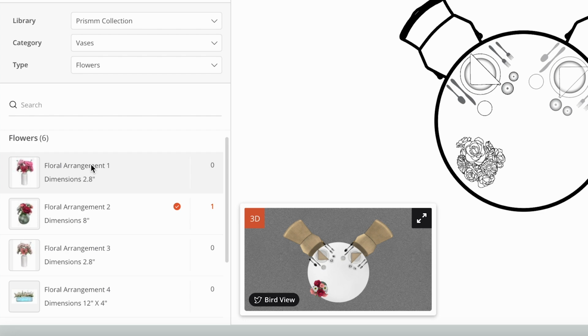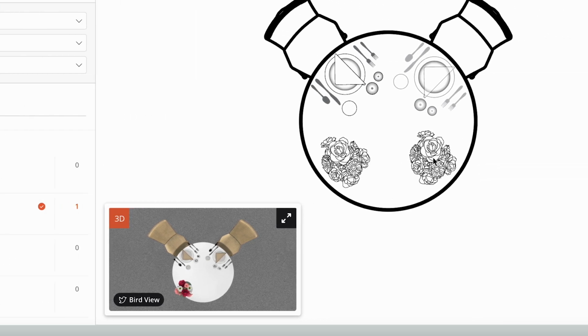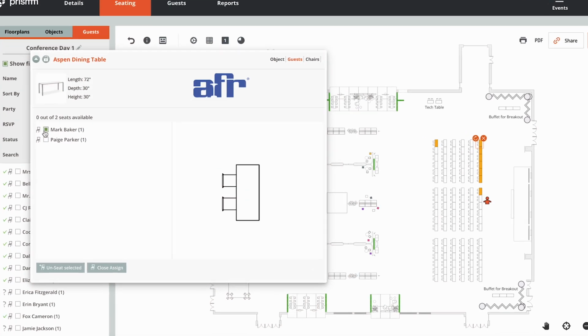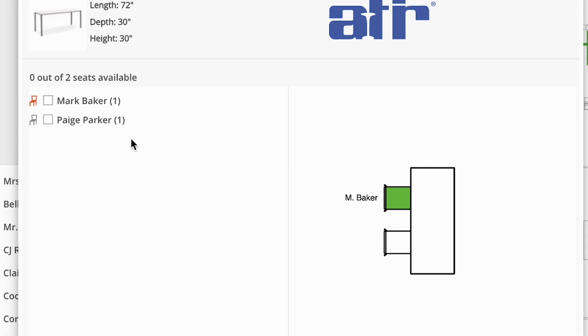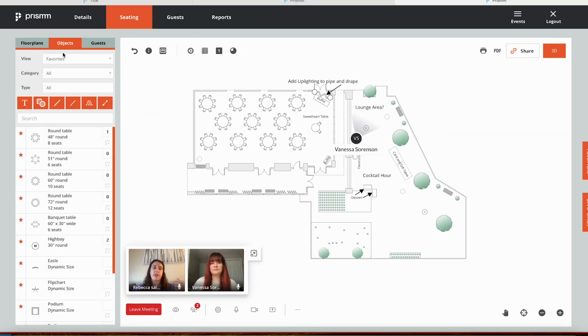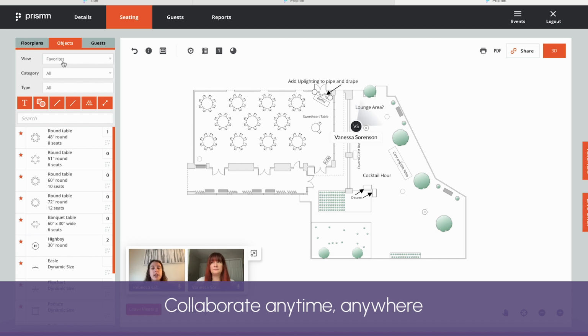bring every occasion to life with precision and style. Enhance your experience with your customers, scale your business, and unleash your creativity. Say goodbye to endless back and forth phone calls and collaborate in your workspace.